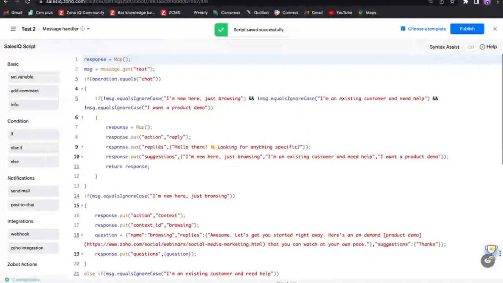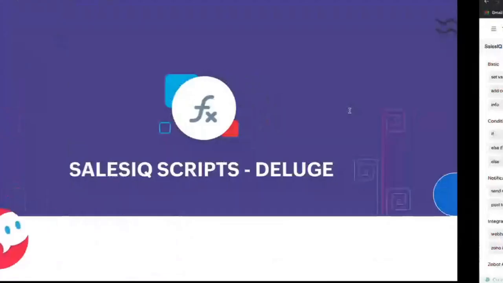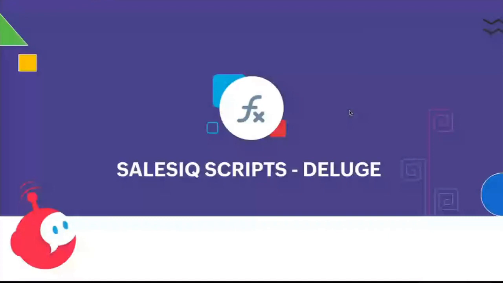Once you're done building your bot, you can just preview it here, like in the codeless bot building platform. Then, when finished, click on publish and your bot will be deployed on your site. So this is how you can build your bot using the codeless bot building platform and the SalesIQ bot building platform. So this is pretty much about Zobot and SalesIQ. We'll share the help guides and help materials to get deeper knowledge about these platforms and bots.